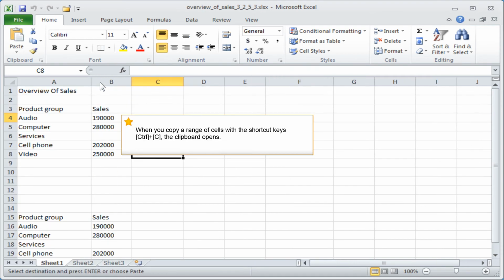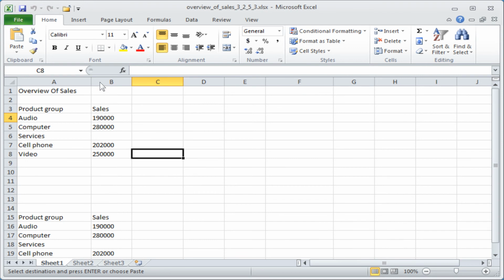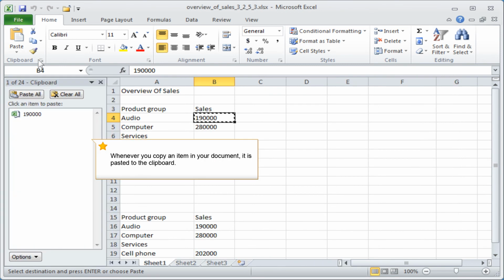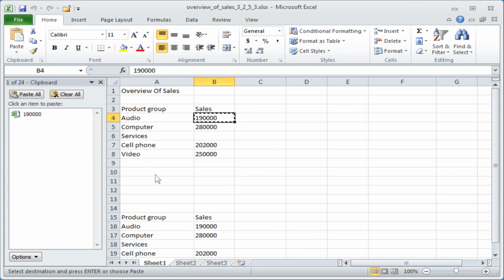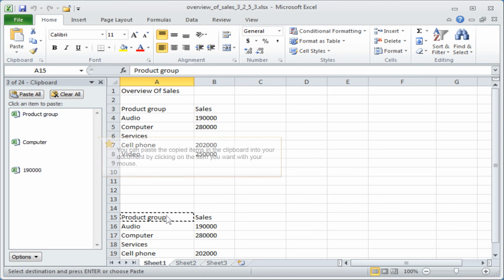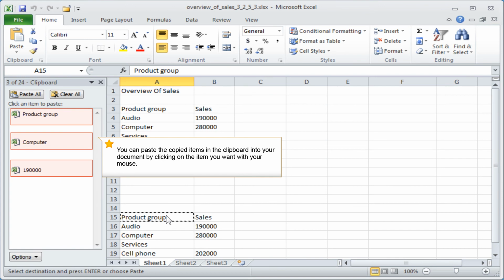When you copy a range of cells with the shortcut keys Ctrl plus C, the clipboard opens. Whenever you copy an item in your document, it is pasted to the clipboard. You can paste the copied items in the clipboard into your document by clicking on the item you want with your mouse.